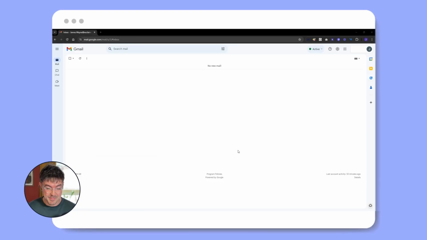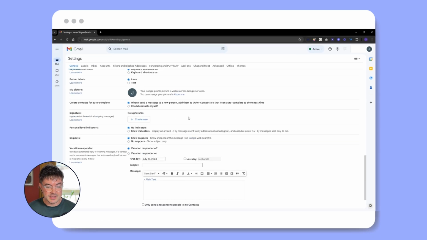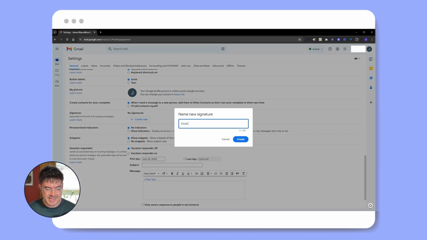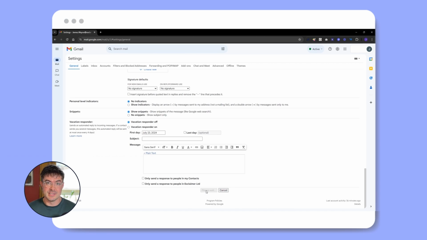First, let's start with adding a basic signature in Gmail. Log into Gmail, click on Settings, which is the gear symbol, then See All Settings. Scroll down to the Signature section and click on Create New. Give your signature a name and type it out in the editor. Once done, click Save Changes. It's really that simple. But what if you're using the Gmail mobile app?